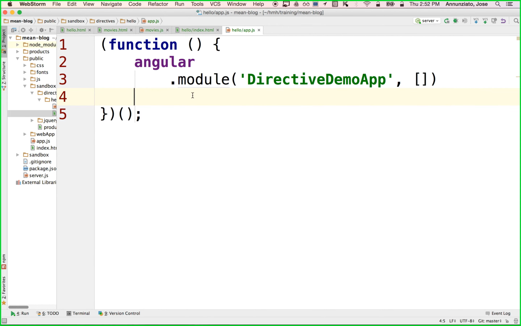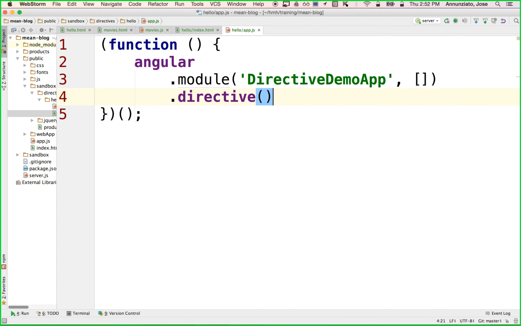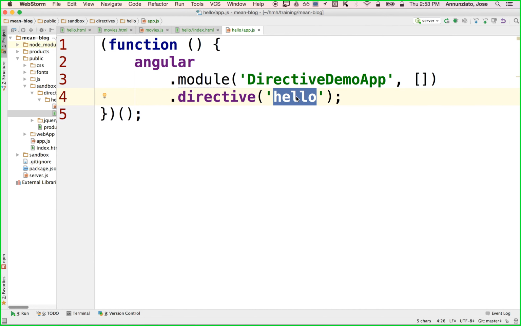The way we do that is by using the directive function on an Angular module, on an application that we create, just like controllers. We declare it by name, and then we implement it with a constructor. The name of this directive has to match the tag, the element that we are taking over. So the tag is hello, and it matches the name of the directive. Make sense?